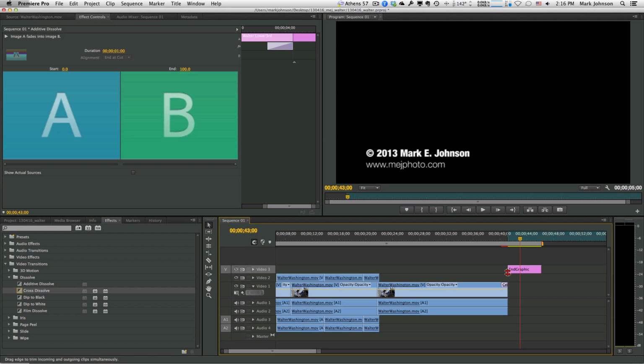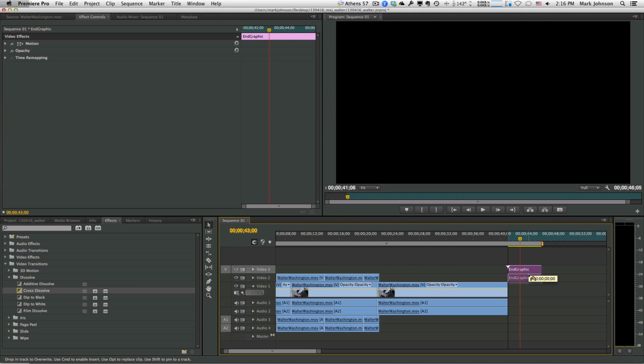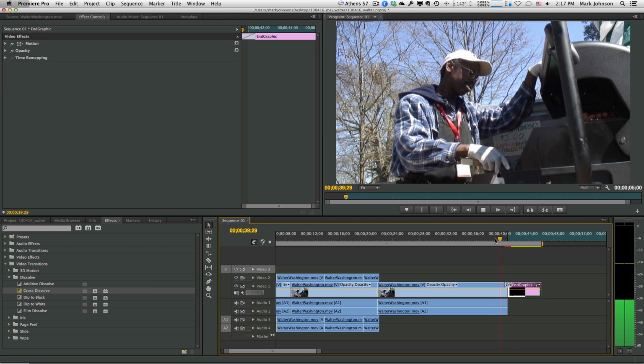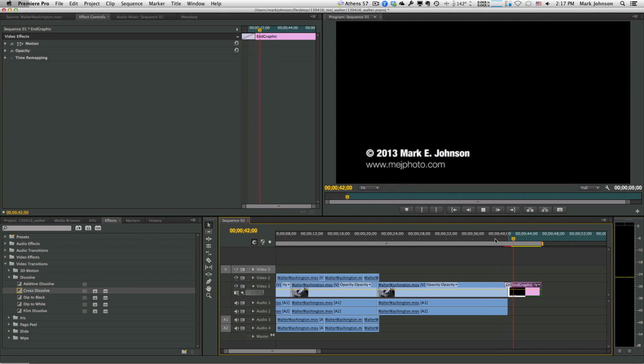So what I'm going to do is I'm going to undo both of those, and then I'm going to take my end graphic and I'm going to drag it down to here. And now if I take a cross dissolve and I drop it on top of that and I play it, it dissolves from one into the other.